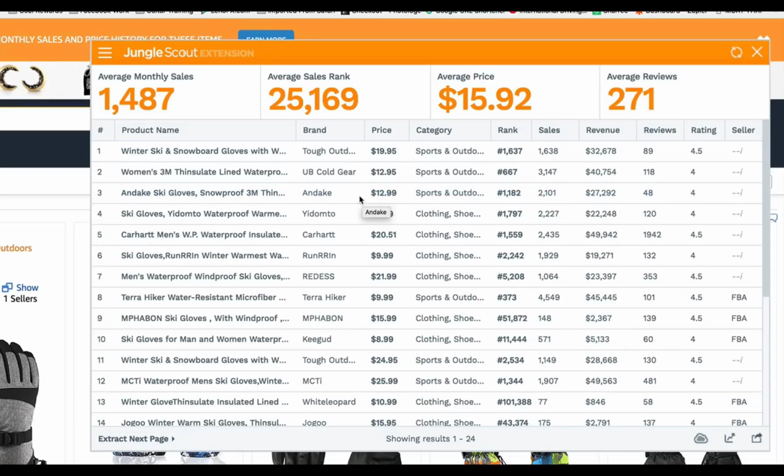Okay, so again, we have huge monthly sales here, for over 1,400 monthly sales. So that's brilliant. That's great. We have a much higher average sales rank. It means it's not as in demand as the hiking socks we just found, and it probably isn't as in demand as many other products that we're going to be able to find.